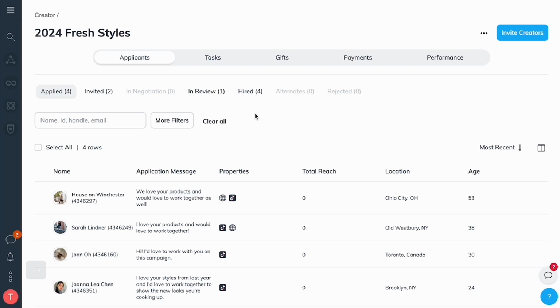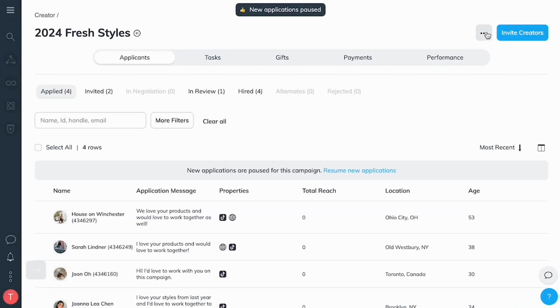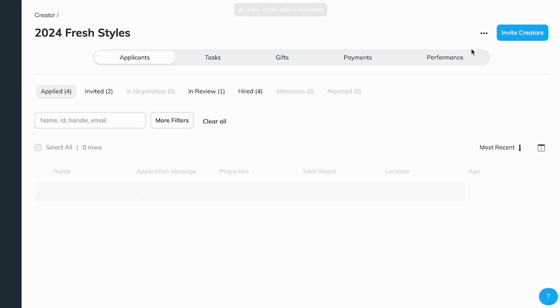If you have any questions, we make it easy for you to email or message them directly through the app. You can also pause any new applications for the campaign. Select the three dots icon in the top right corner and select Pause New Applications. You can unpause them in the same way.